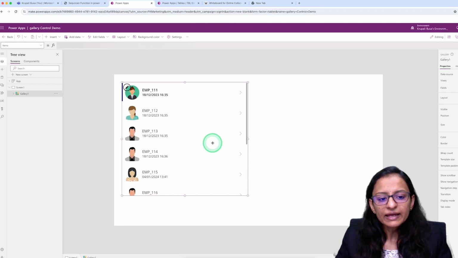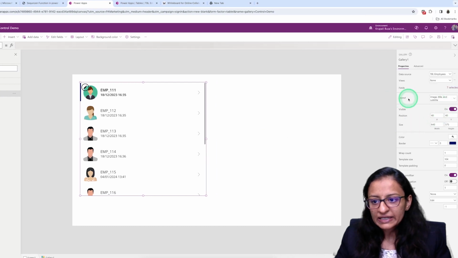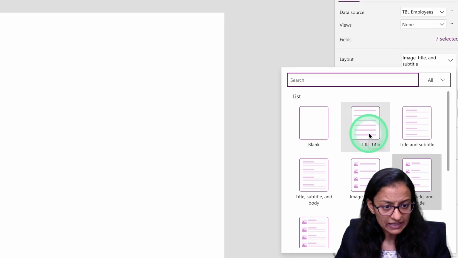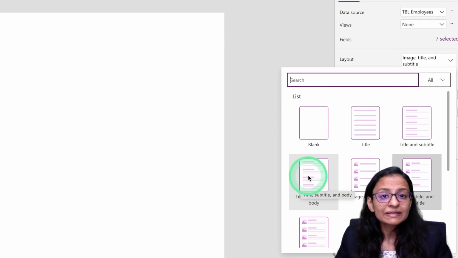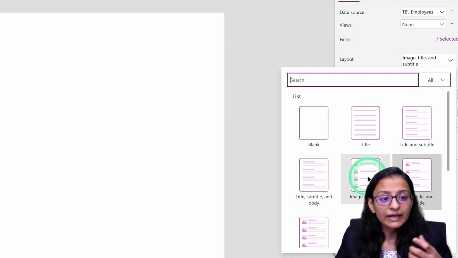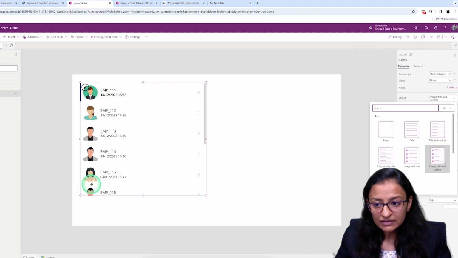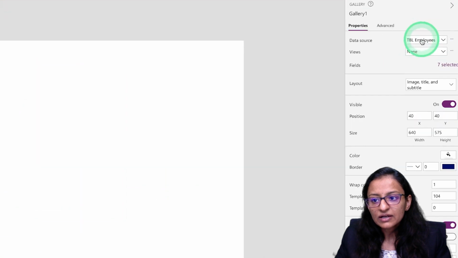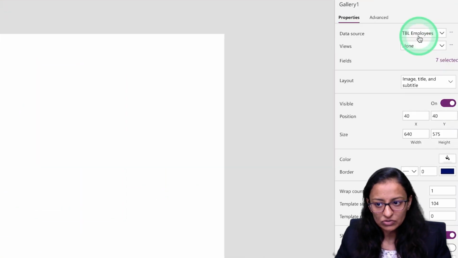Now when you take a gallery control, there are different types of layouts also. You can click on this layout and see whether you want to display title, title and subtitle, or title, subtitle, body, and like that. If an image is contained, you can display the image like that. Once you click on the gallery control, you can set your data source from here. You can change your data source also.